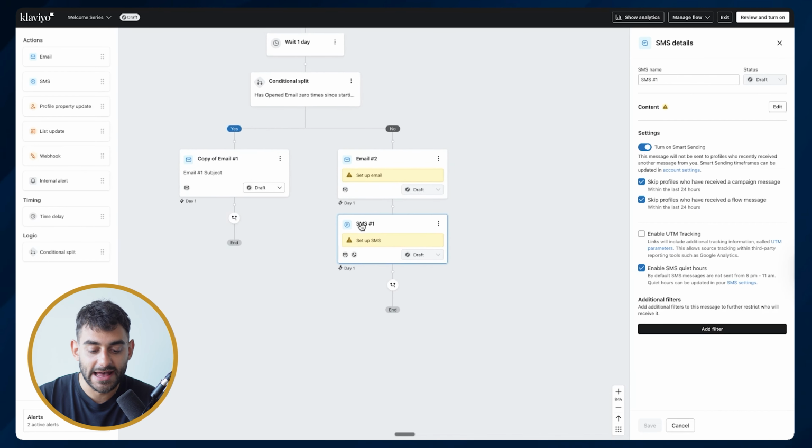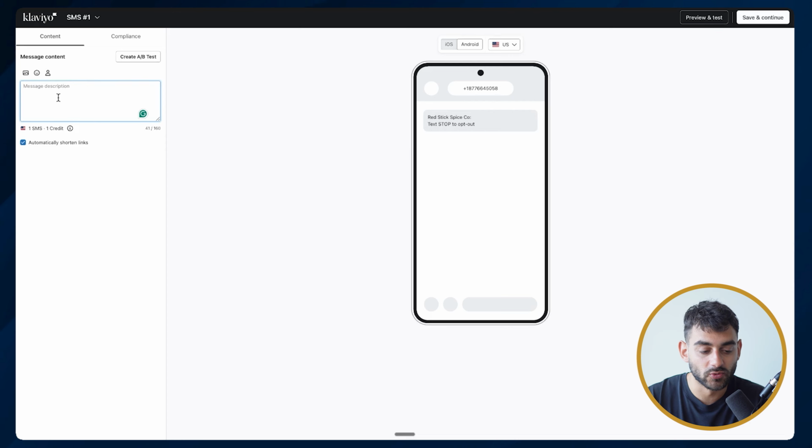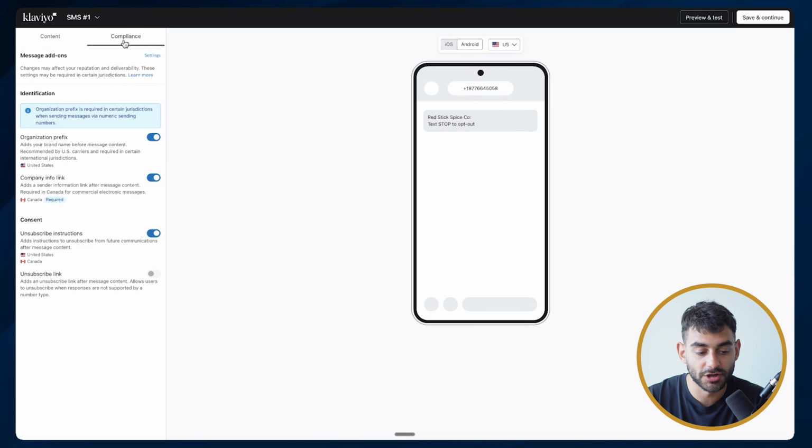And then FYI, SMS works the exact same way. So you would drag in an SMS, you have the same settings essentially here, content you would edit. And then you have your SMS content right over here. You also want to make sure Klaviyo helps you out with compliance settings. So really important to be SMS compliant. And basically you just want to make sure that these are all checked.